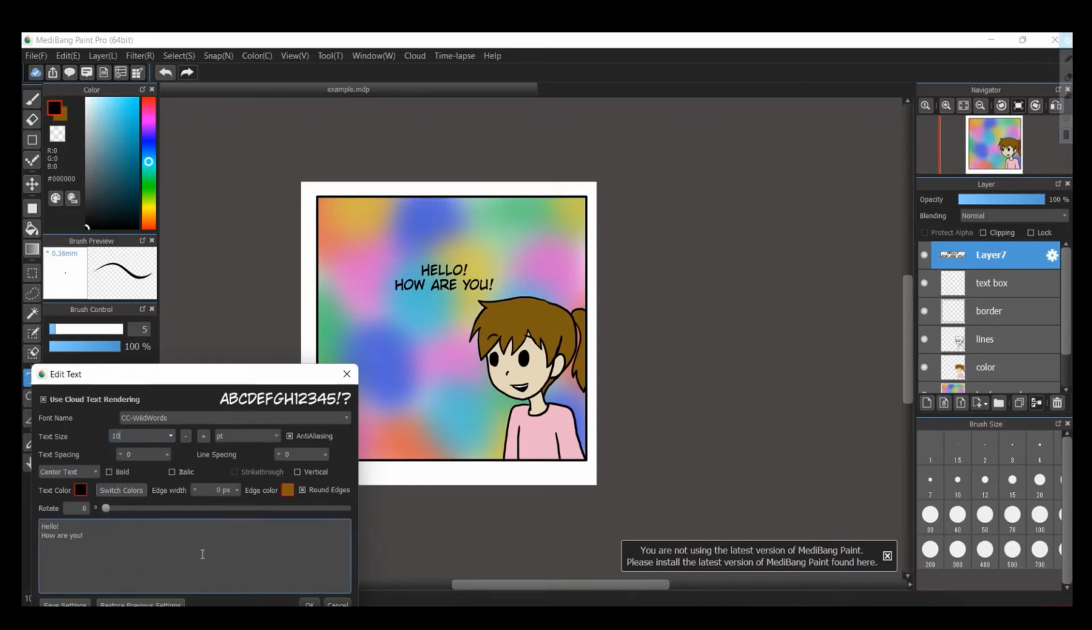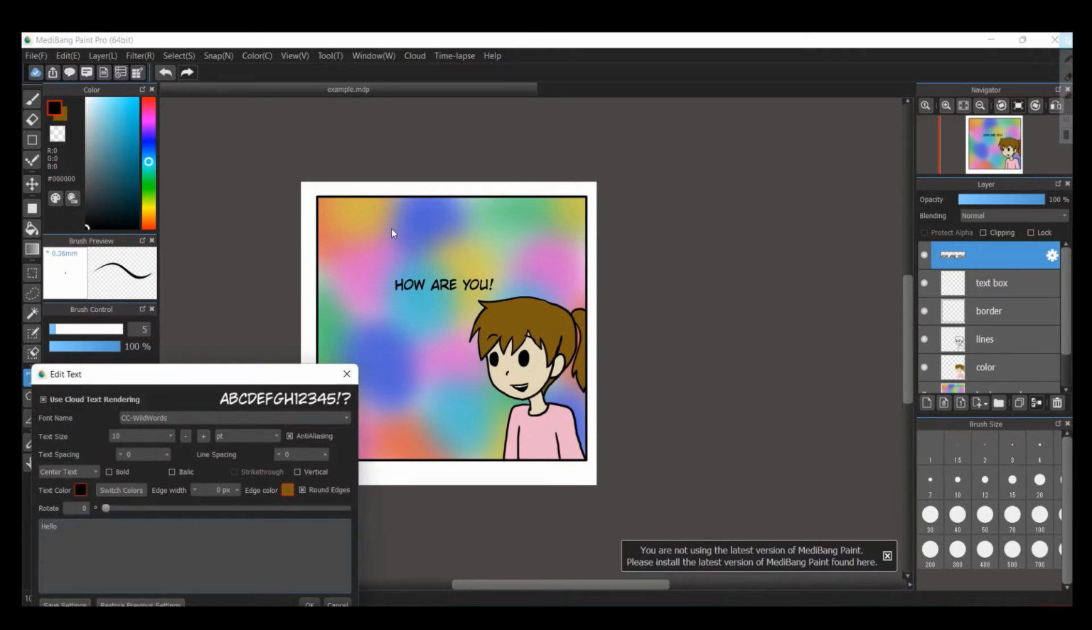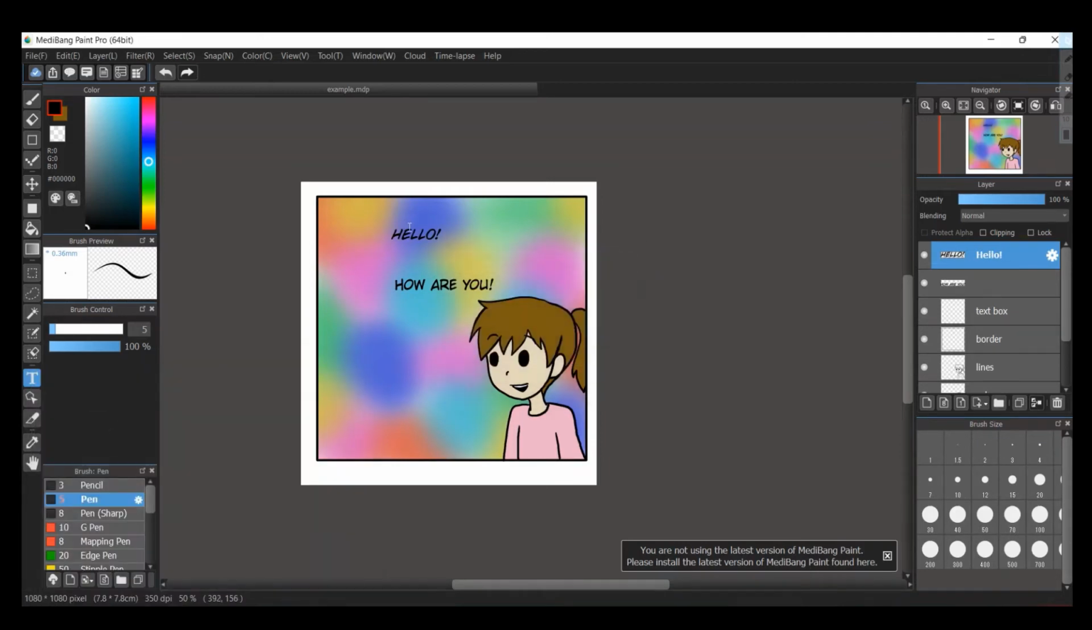Something I need to mention is that in Metabang, you can't include just one word that's bold or italicized. If you check the boxes, it will make the whole text bold or italicized. So, if you want just one word changed, you'll have to leave the space in the text to add the word later.